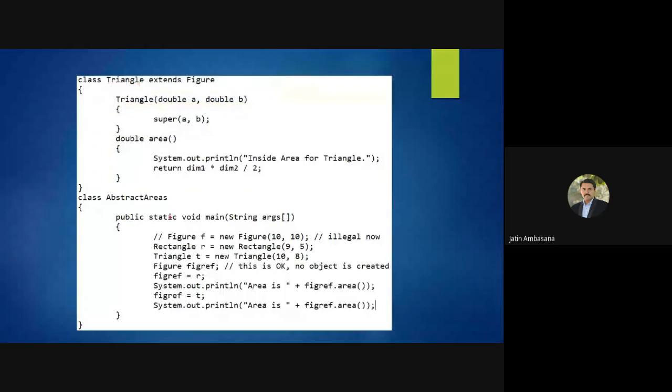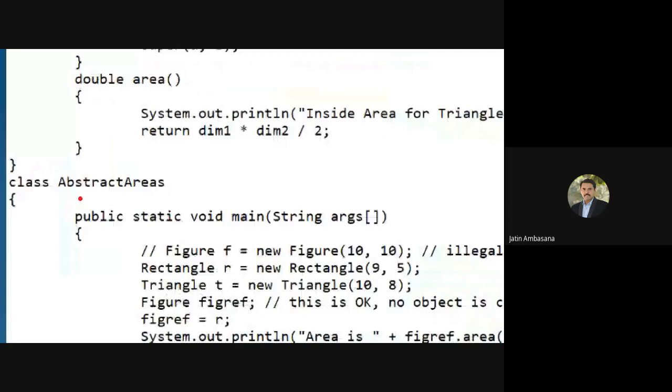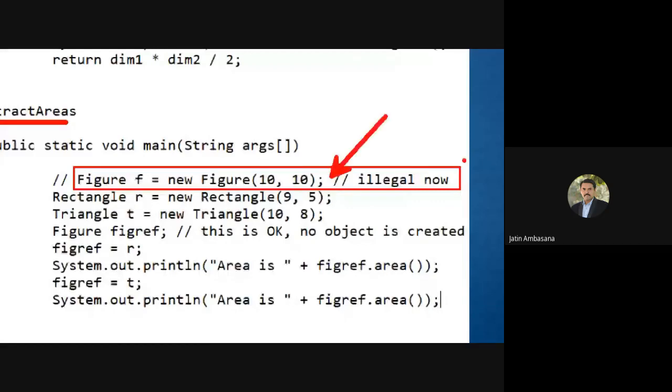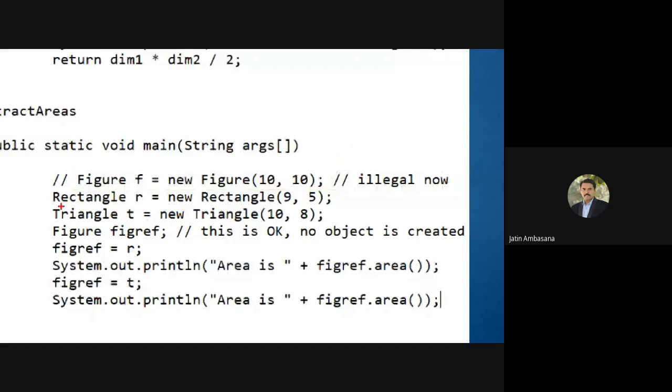Now see, we test it. We say class abstract areas. Check this out. This is illegal. When we say f equal to new figure 10 comma 10, this is illegal. This is not allowed. But if you say something like this, rectangle R equal to new rectangle 9 comma 5, triangle T equal to new triangle 10 comma 8.